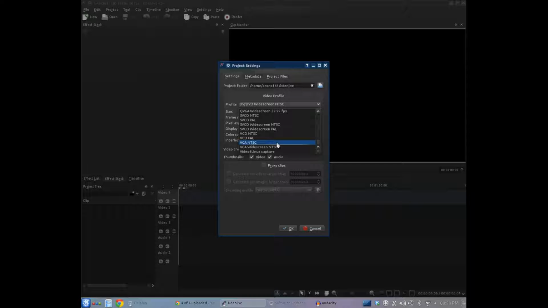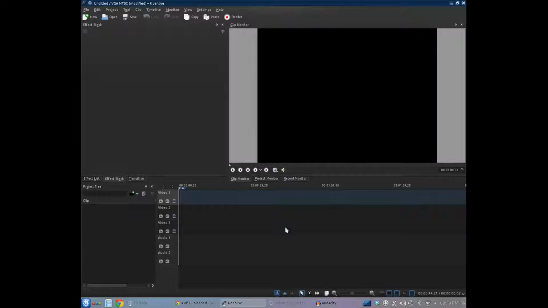Can I do VGA? What does that look like? 640 by 480? Yeah, we can do that. Progressive. Okay. We're going to say okay. So we see our 640 by 480 square in here.